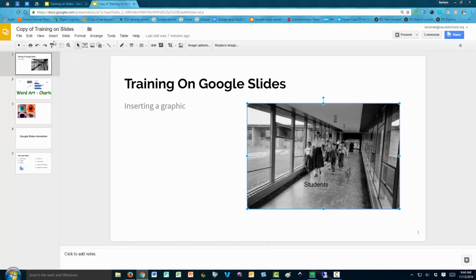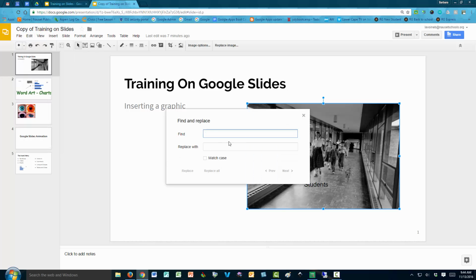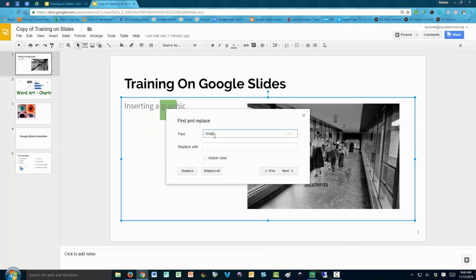So if I were to select this picture and go to my Edit menu, the option to delete or duplicate the picture would be allowed. I can send this to the clipboard. I can select everything, and I can choose Find and Replace. Choosing Find and Replace, I can say graphic, and I want to replace it with picture. So I could select that and click Next or Previous and replace anything that had that word.